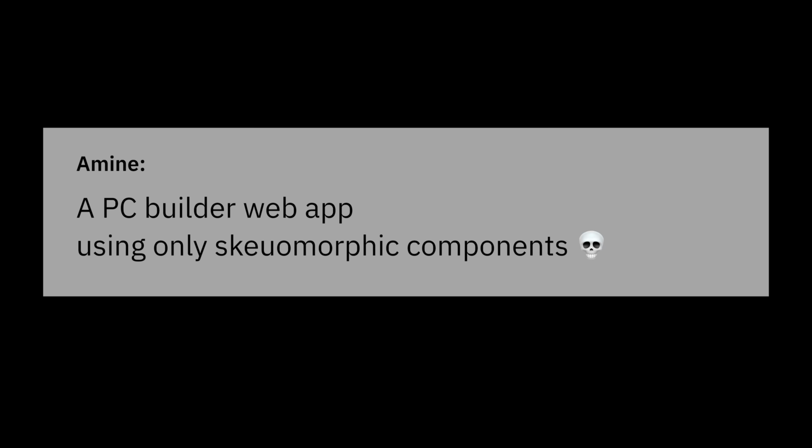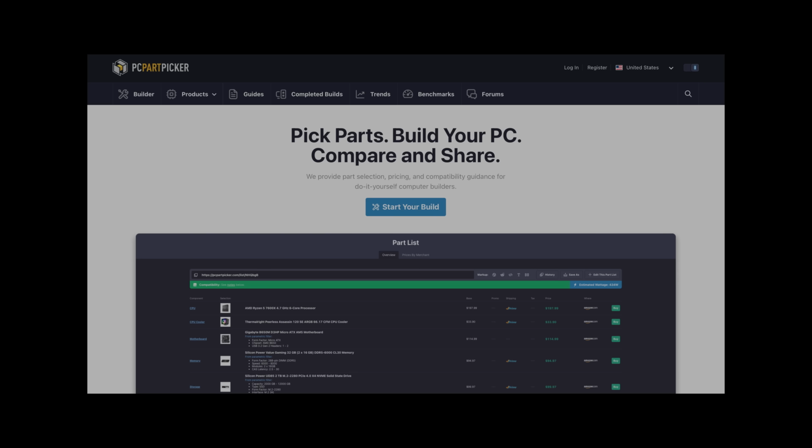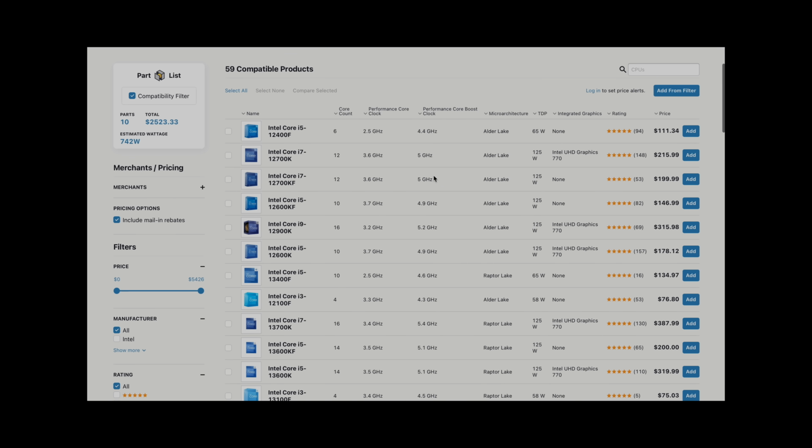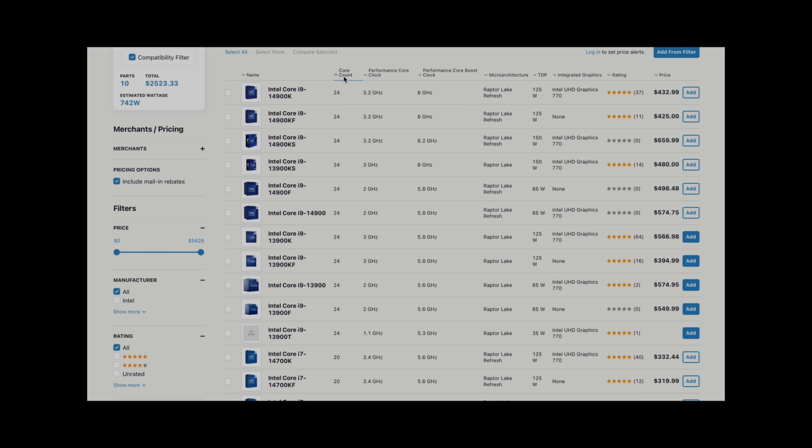So you're saying PC Part Picker, but realistic? Oh, hell yeah. PC Part Picker is a website where you can choose different components for the PC you want to build, and honestly, it's a lifesaver. A lot of people told me to redesign it, but I feel like it works. And for a data-heavy site like this, it's good when it's simple.